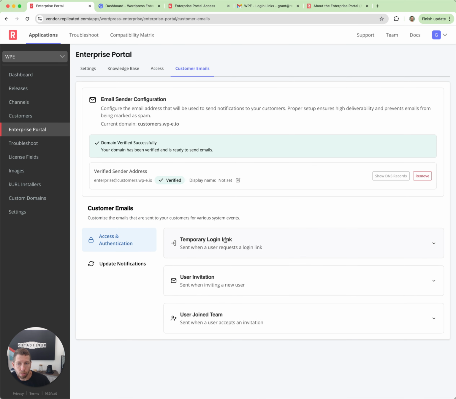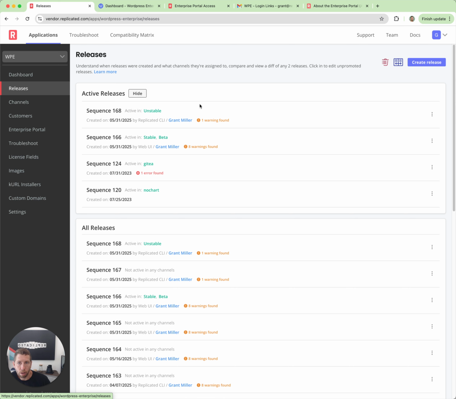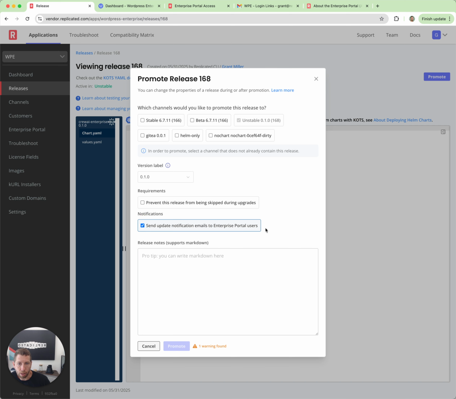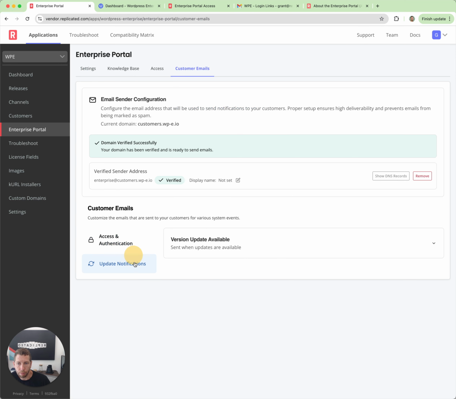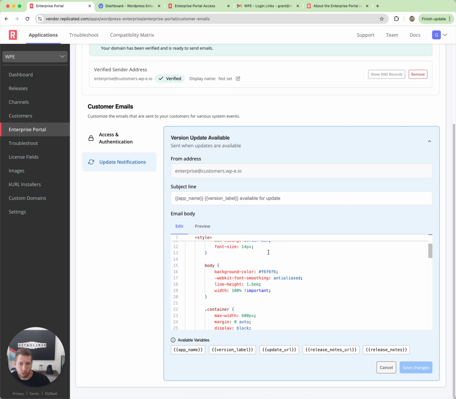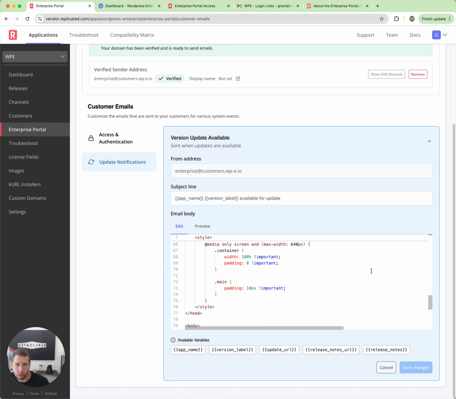So one of the things that we do is when an update is available, when I push a release, so if I promote a release like this, I can send update notifications to enterprise portal users. That will actually send a notification via email to that email address that's registered. We do allow you to totally customize those emails. So that's what this is doing. So I can come here, I can see what the subject line is. I've got some Jinja templating. I can change the entire content of this email to make it match my branding, to have content that I want. I can use these variables in there as well.